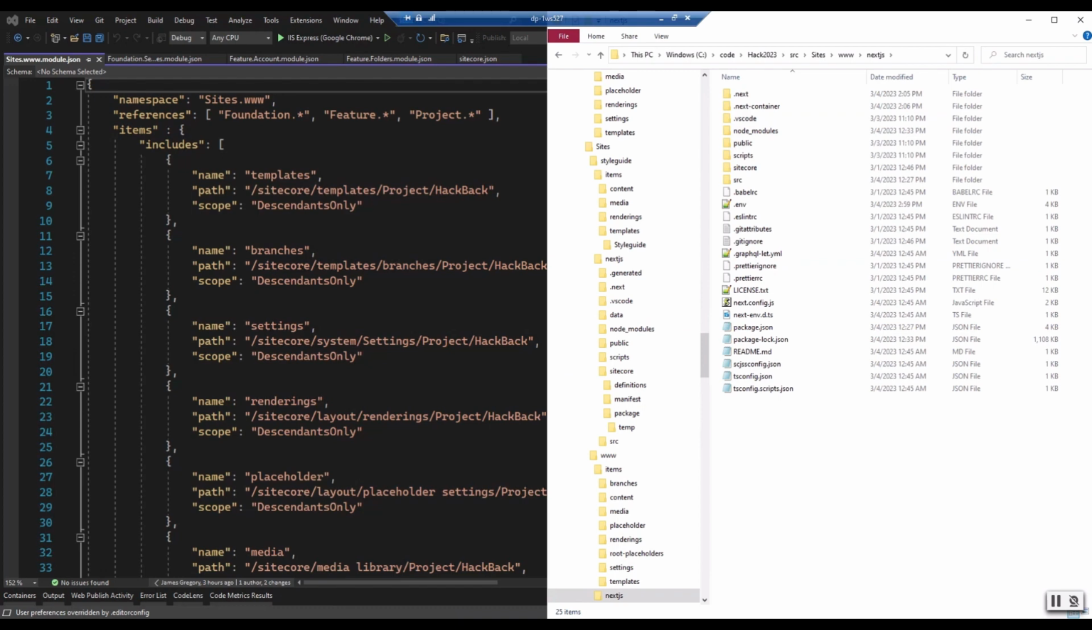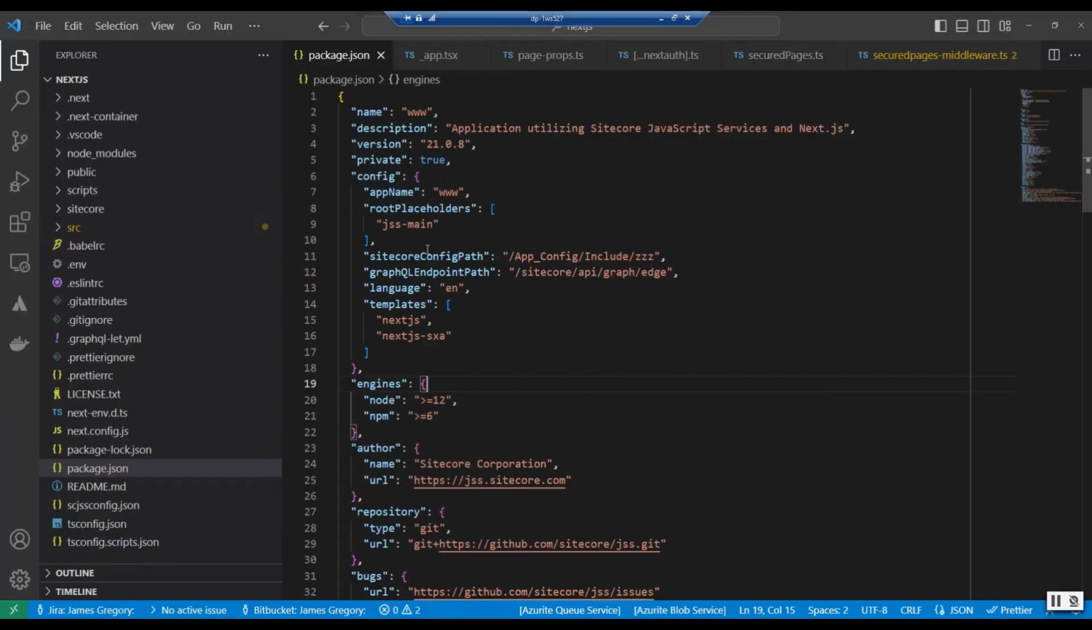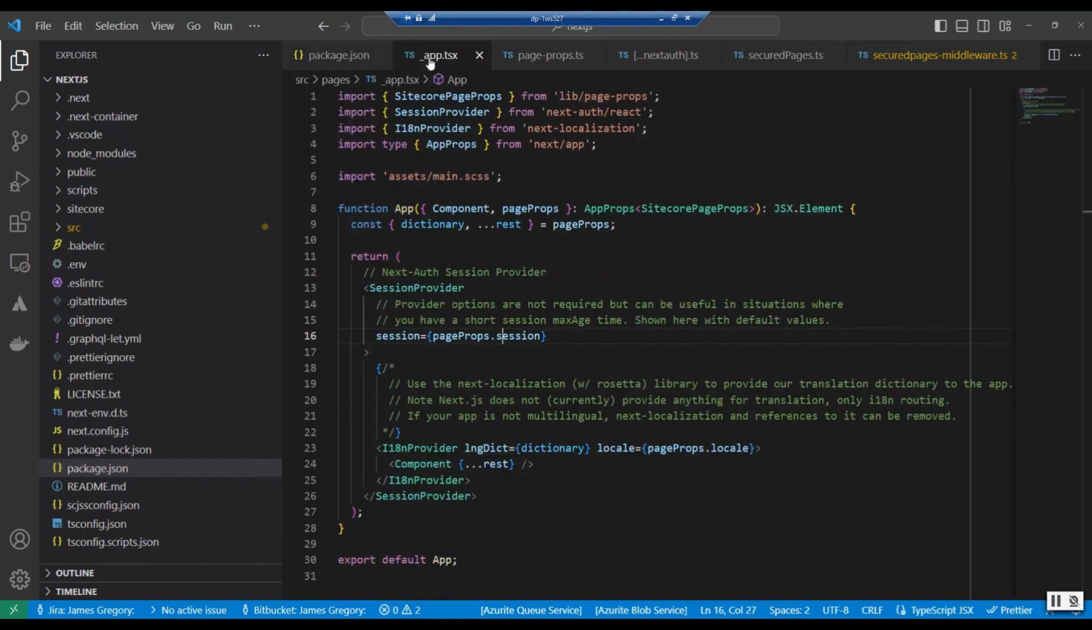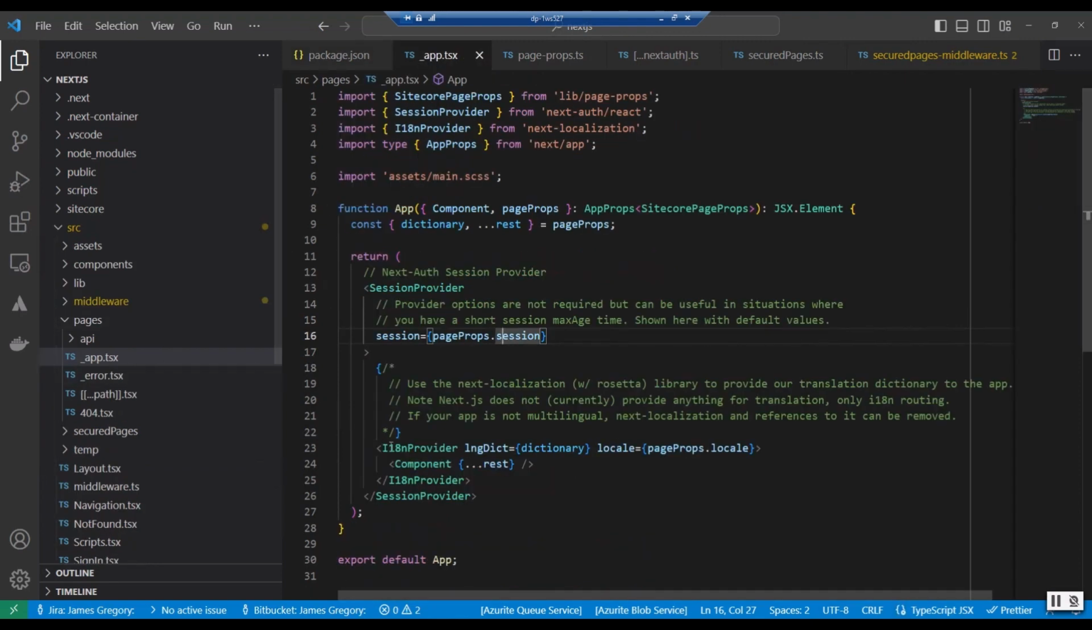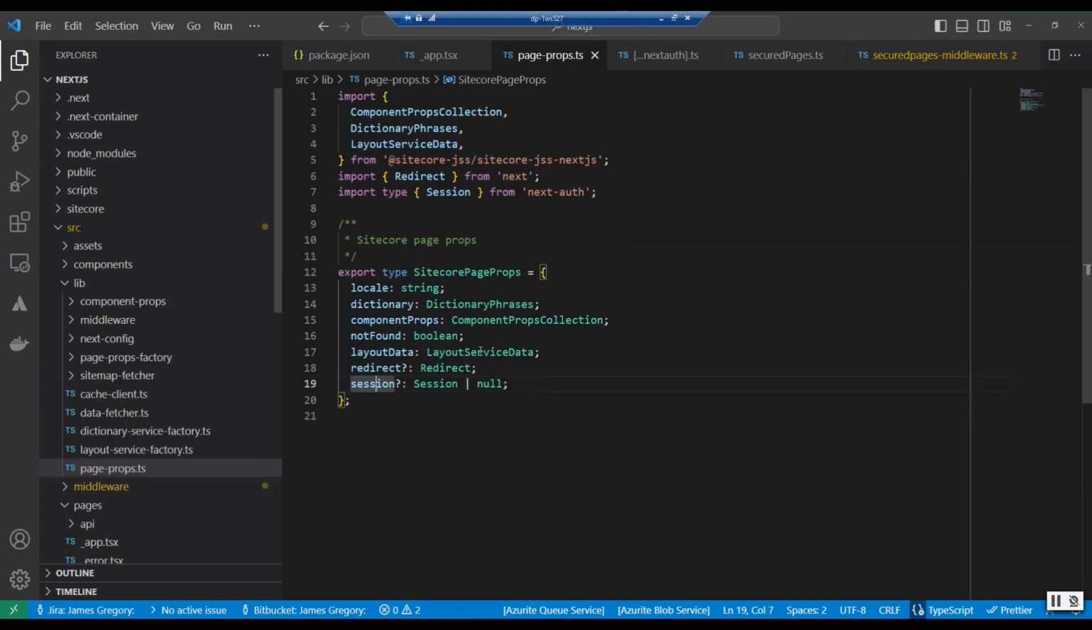So let's take a look at that in VS Code. We started with the Next.js and SXA templates and went from there. The app file we've wrapped in the session provider from NextAuth. That provides access to the logged in session for all the components in the site. We had to extend the Sitecore page props, adding the session object there.